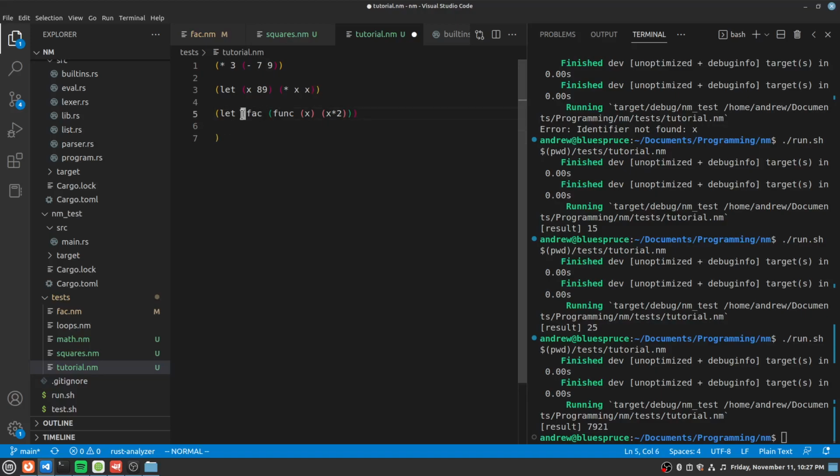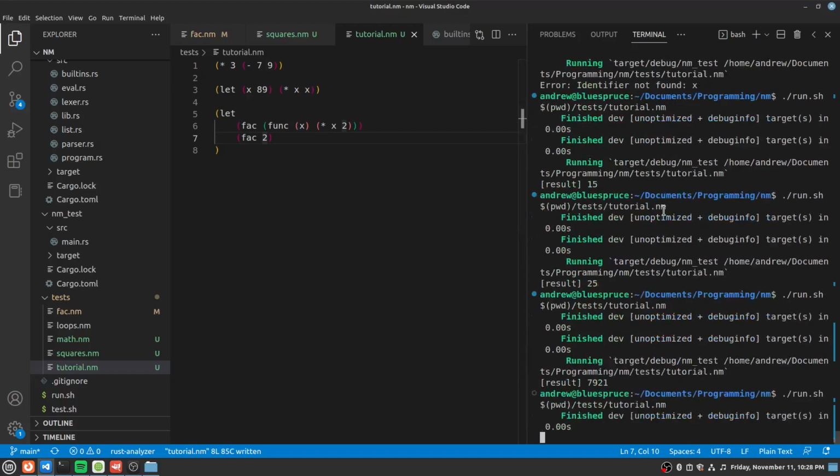So I have let, and then I have let fac be a function of x that returns x times 2. And actually, I made the mistake here of doing x times 2 when this really should be times x2, right? So it's kind of counterintuitive. And what I say is let that function be something in this expression. Let's do fac2.